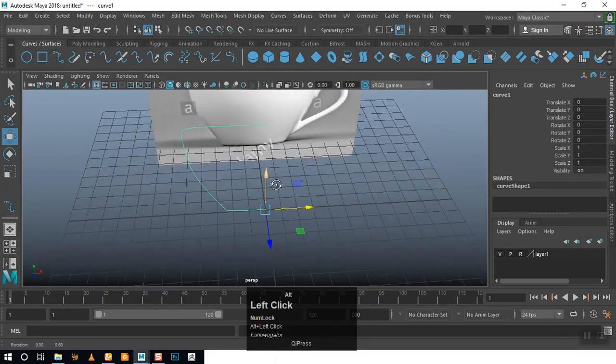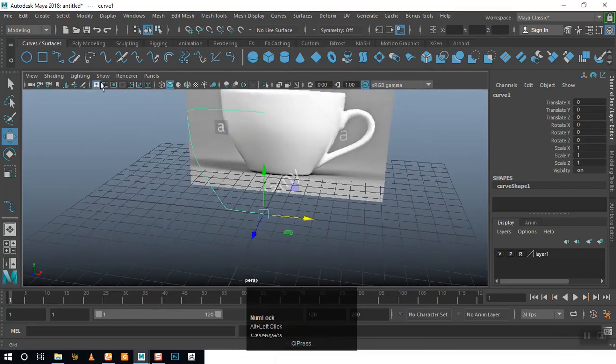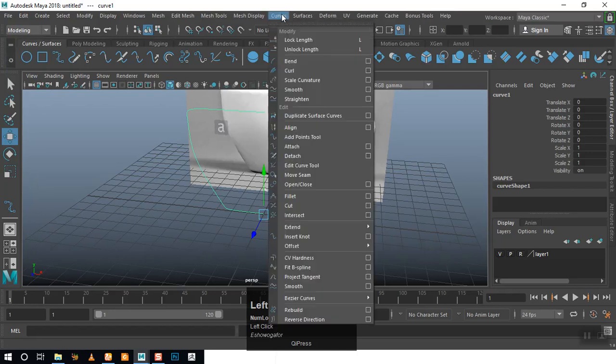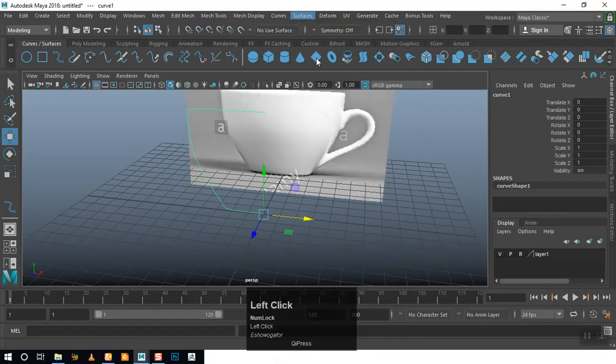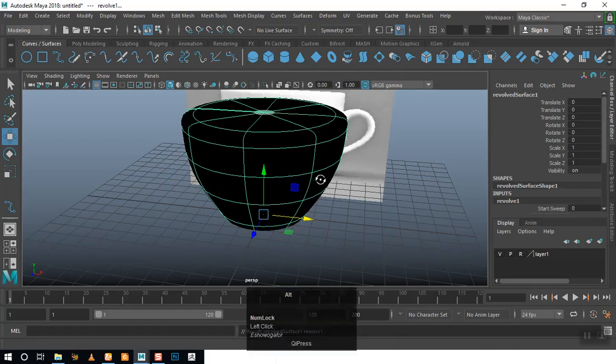So let's see what will happen now. Go to surfaces, make sure you are on modeling here, not on rigging or animation or something else. Make sure you are on modeling. Then go to curves. Curves, yeah. Okay, surfaces, not curves, please. Go to surfaces and click on revolve. Revolve. Okay? And that's what happens. Yay! Revolve.